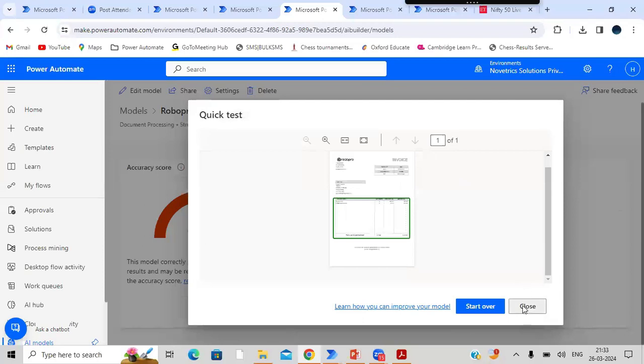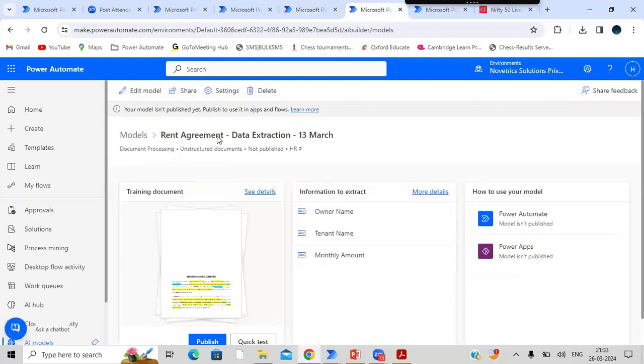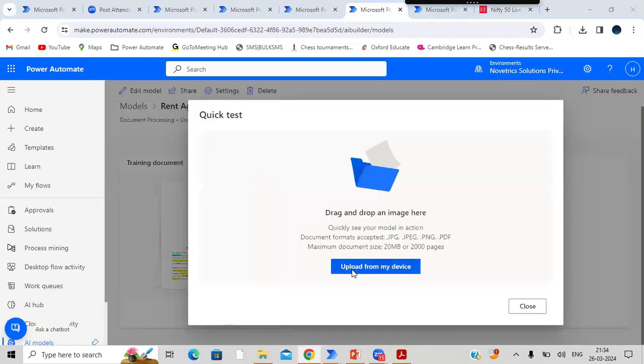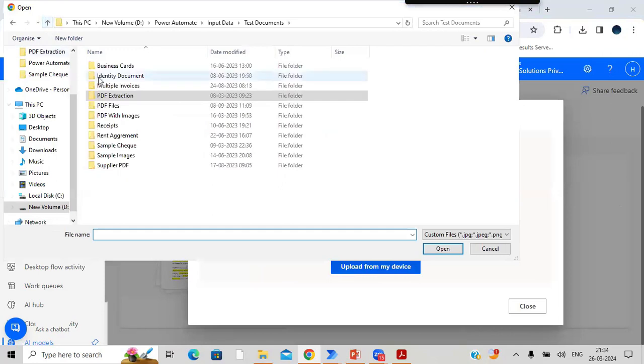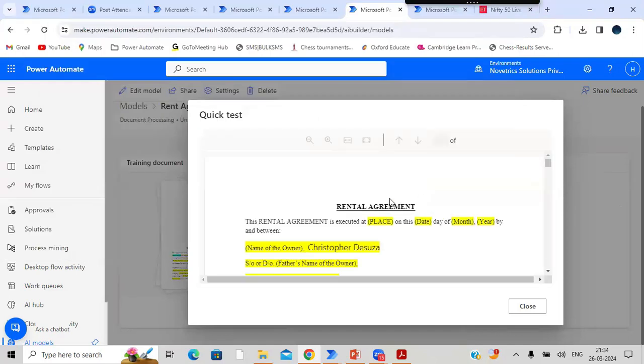Similarly, this is one of the AI models I have created, which extracts data from rent agreements, or unstructured documents, where we don't have a specific structure. All the rent agreements have different structures. So I'm just uploading this file.